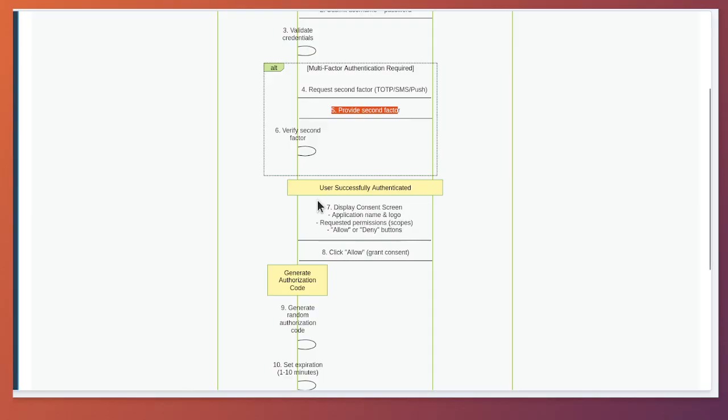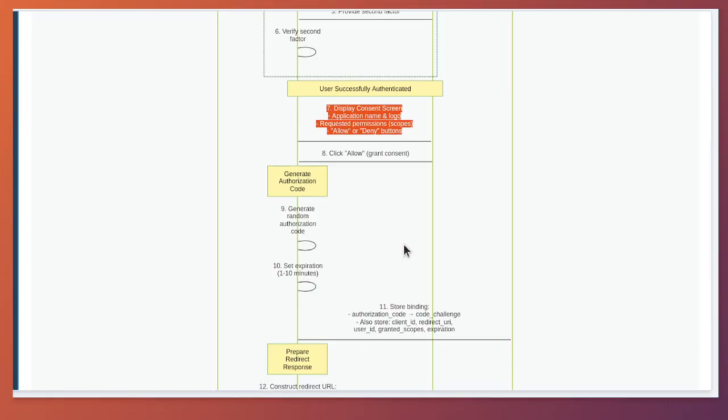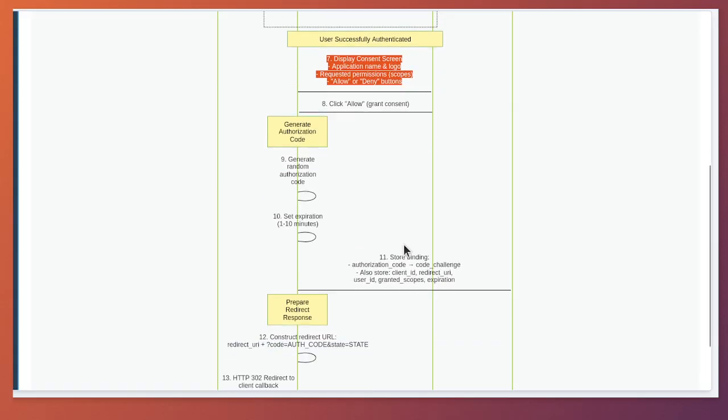After successful authentication, the authorization server presents a consent screen to the user. This screen is a crucial security and privacy feature. It shows the user which application is requesting access, typically displaying the application's name, logo, and description. More importantly, it shows exactly what permissions or scopes, meaning what the app wants to be able to do, the application is requesting. These are presented in user-friendly language rather than technical scope names. For example, instead of showing read contacts, it might say read your contact list.